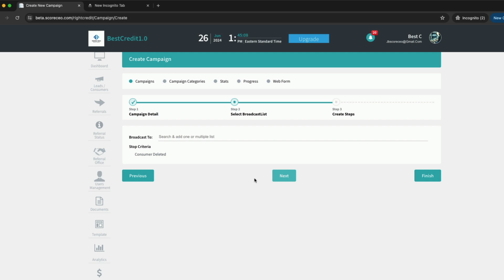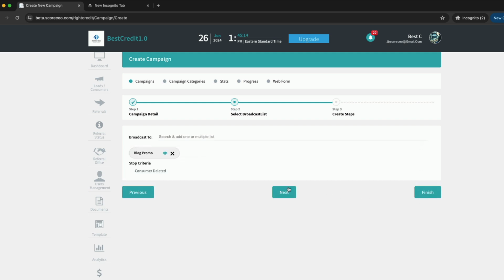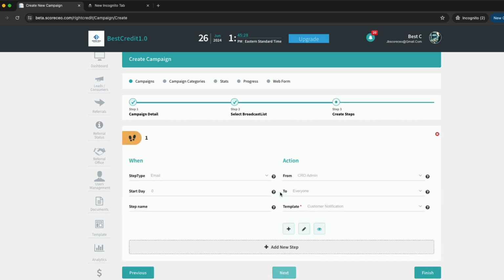Here's where we're going to select that broadcast list that we created. Here we can see that we have the blog promo. That's the one we just created. We're going to click that plus sign to add it in. Here it lets us know what the stop criteria is, which would be if you deleted that person that's on that list from here, then they wouldn't get that email content. Now let's move on to the next step.